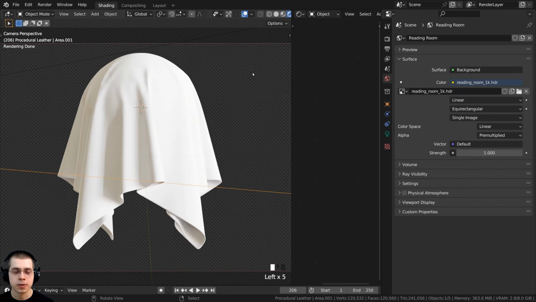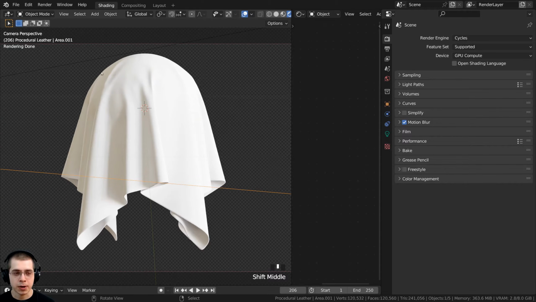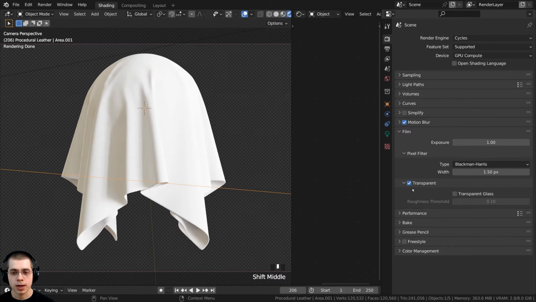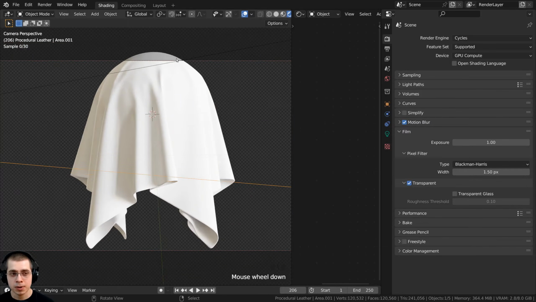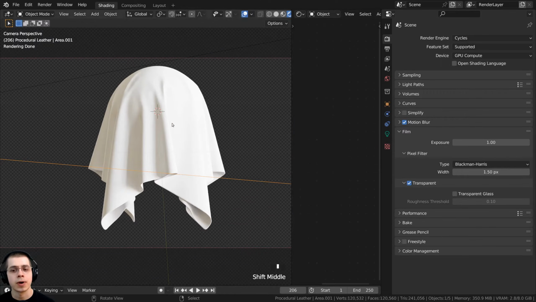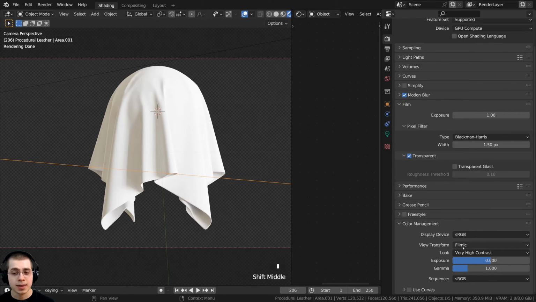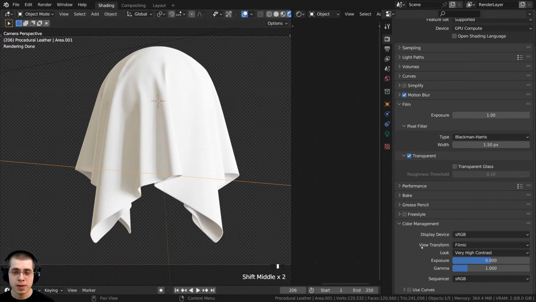Now if you want to make the background transparent so that you can't see the world in the background, you can go right up here to the render properties, and you can open up the film tab right here, and you can check mark the transparent button, and that way you can't see the HDRI in the background. And then also if you open up the color management right here, I set the view transform to filmic, and I set the look to very high contrast, and this will make the final image look more contrasty and saturated.